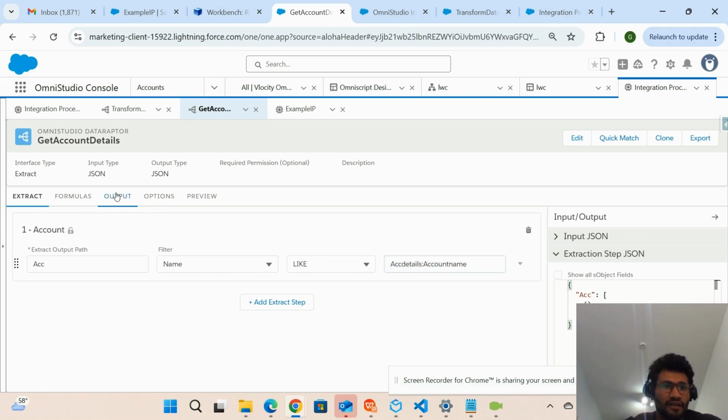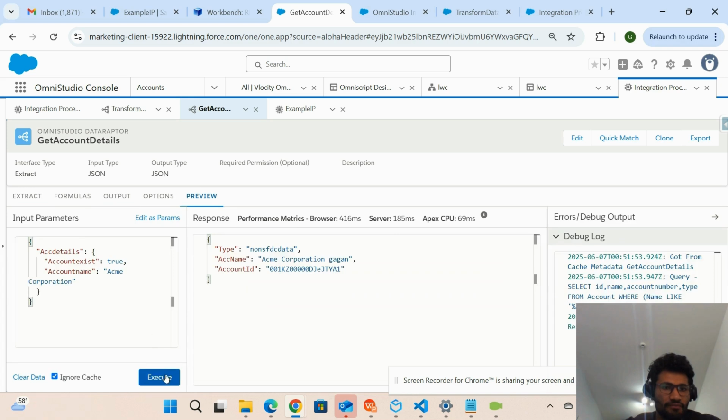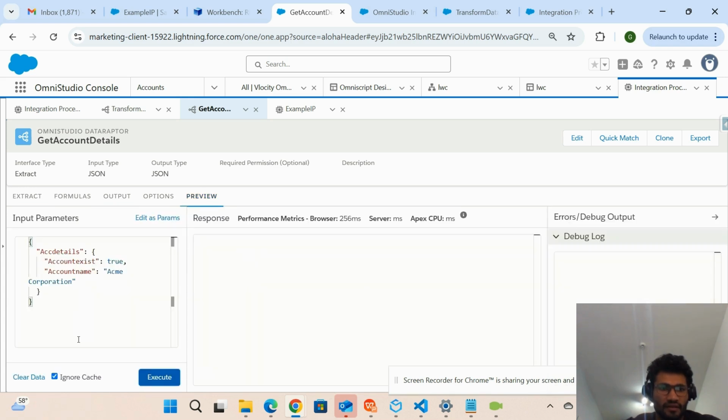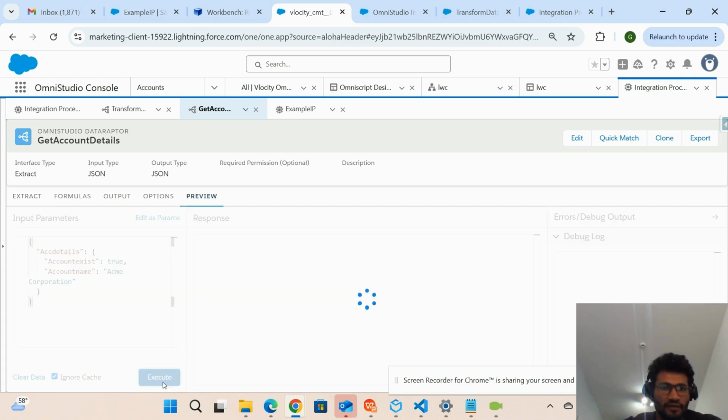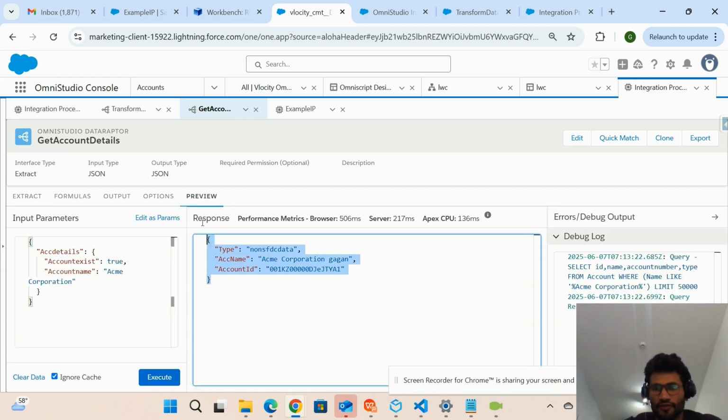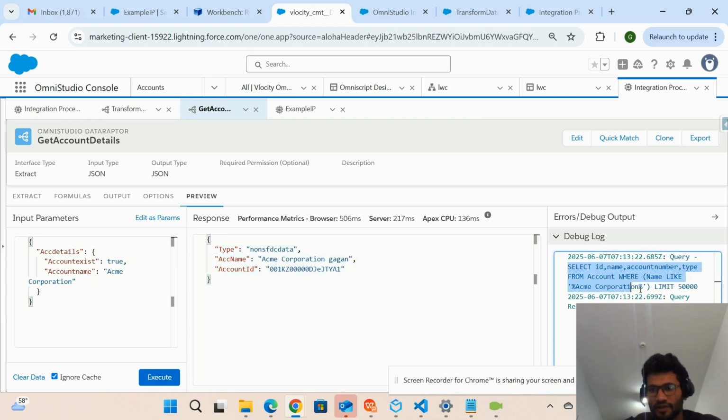If it is there, then we are mapping the values, and we are giving... Again, I have to refresh this one. Sorry. And then based on the SQL query, we are giving this response. So this is a SOQL query. As I said, data wrapper extract is nothing but just a SOQL query. So we are basically executing this SOQL query. We are checking whether there is any account with the name Acme Corporation.